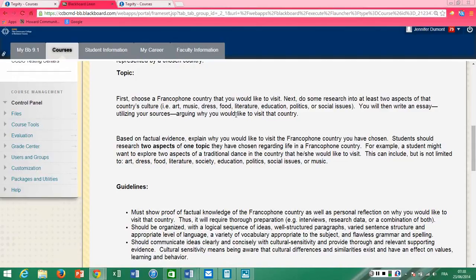This is usually the hardest part of the paper because you don't really develop your article's argument until you've done a significant amount of research and development and thought on the idea. Well, the good news is here your argument is kind of suggested to you. You're arguing why you would visit a country.